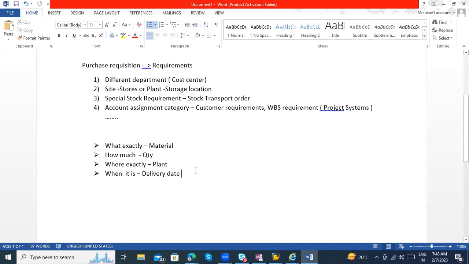Suppose I need a laptop. The laptop is the article, and how much is required? Suppose 1,000 pieces. The branch will be, let's say, plant code DH01 or something, and the delivery date is, let's say, the 26th.